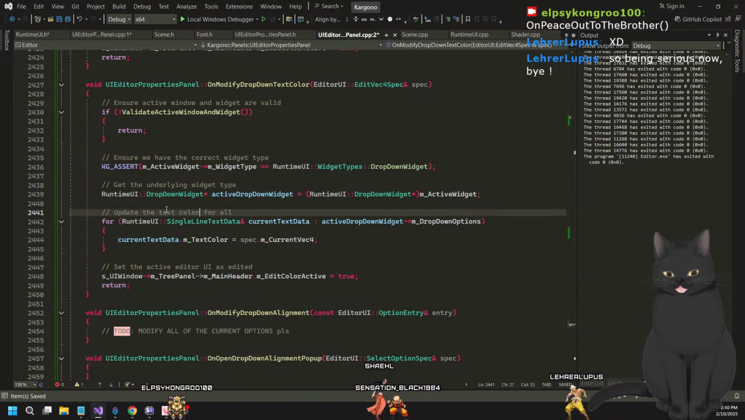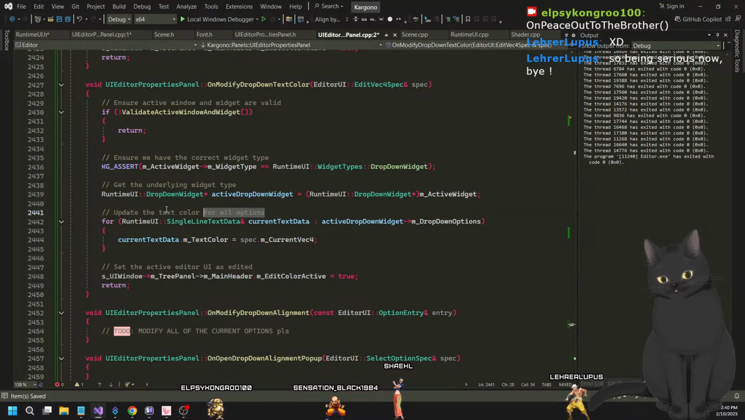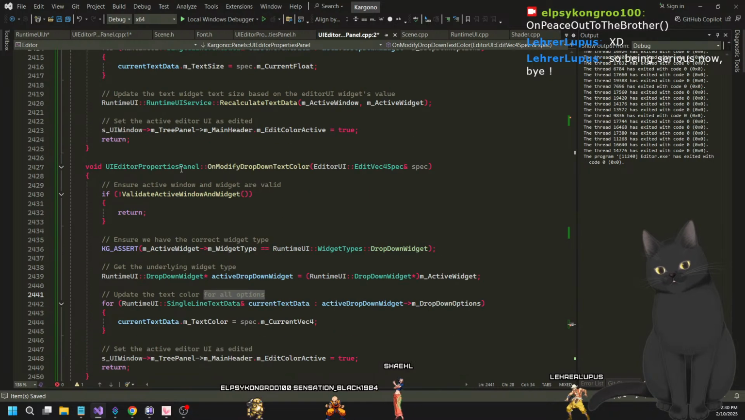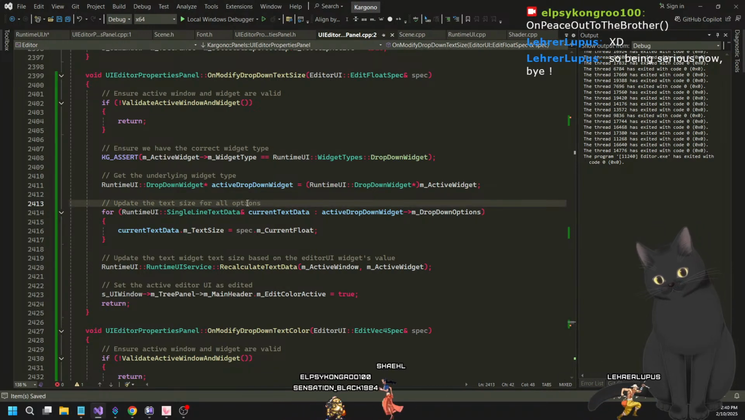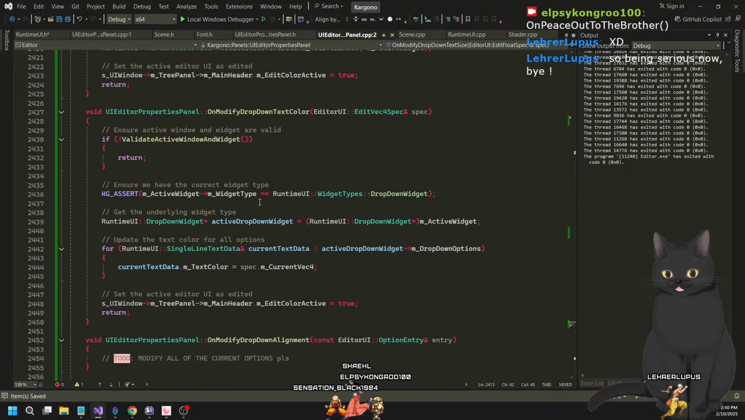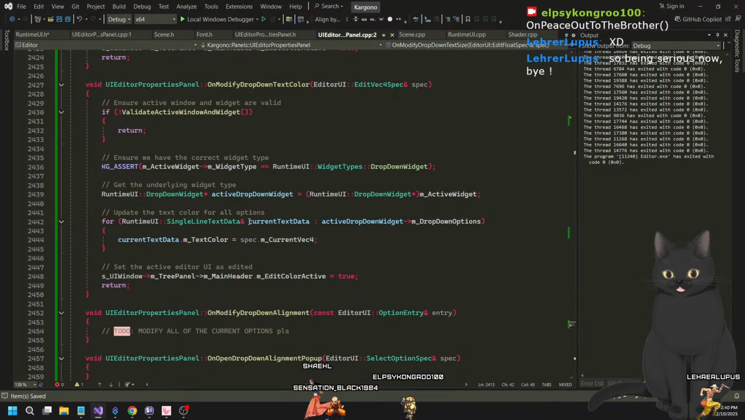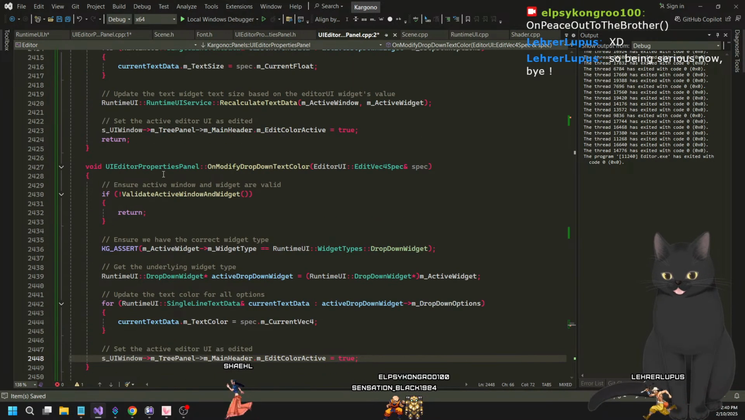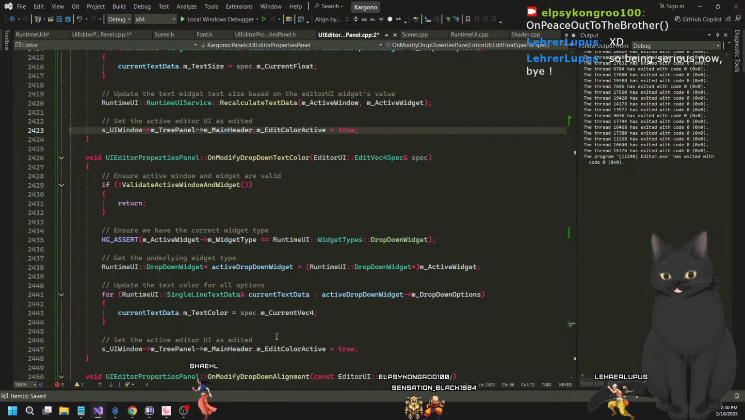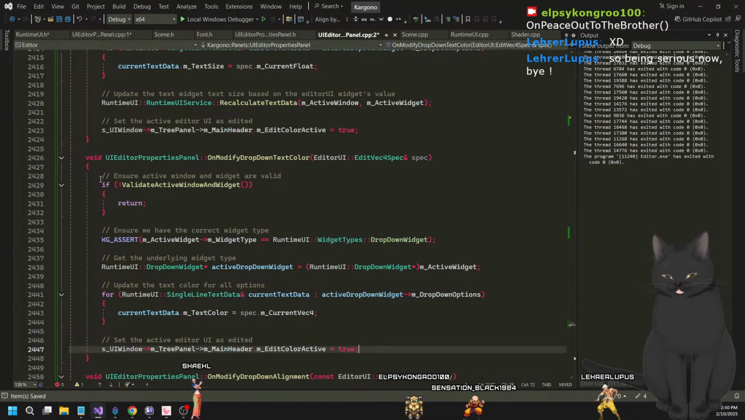Text color for all widgets, or all options. Yeah, this one's done. There's no need to return. I don't know why I'm doing that. Probably a leftover from something else.